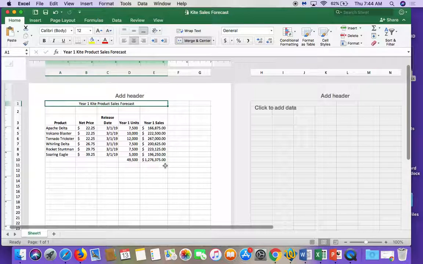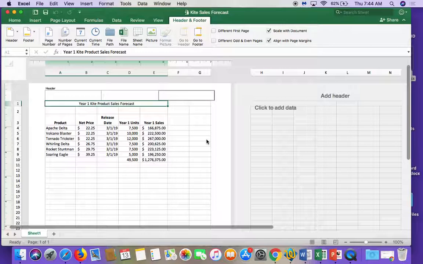Let's go ahead and add our name to the header. So if you hold your cursor in the header section, it kind of breaks it up into 3 sections. All you need to do is double click where you want to add text. So let's double click in the right side and go ahead and type your name.